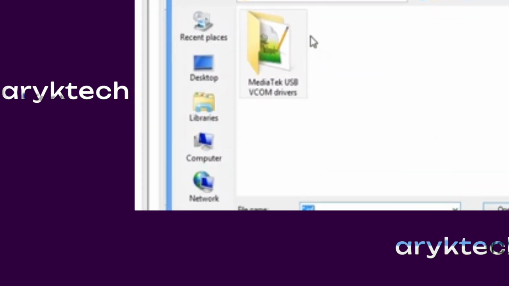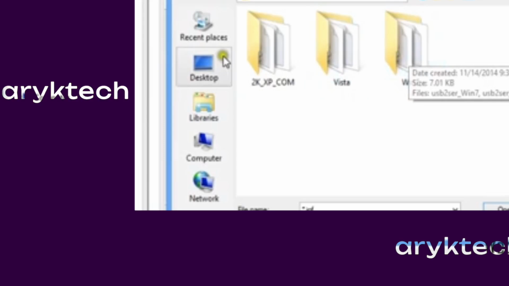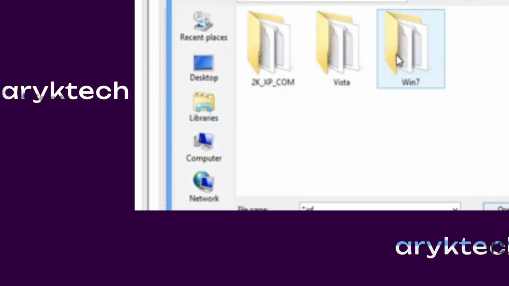From this folder, you will see separate folders for each of Windows XP, Windows Vista, and Windows 7. Select the appropriate folder for your PC. Note: Windows 8 and Windows 8.1 users can use MTK USB VCOM drivers for Windows 7 and it will work just fine. So, since I'm using Windows 8, I will choose Windows 7 drivers folder.